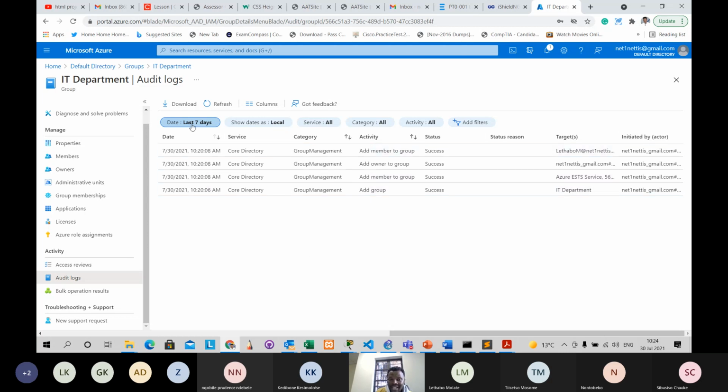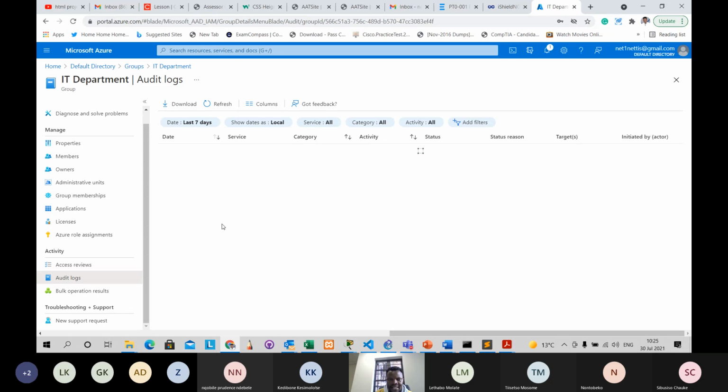So if you want a report for the last 7 days, you will get a report for the last 7 days. If you want a report for the last 30 days, you can click here. It will show you the reports for the last 24 hours, or a custom interval. It's just giving me the last 7 days because this Azure platform has been running for, I think, less than 7 days. So you can apply the settings there.